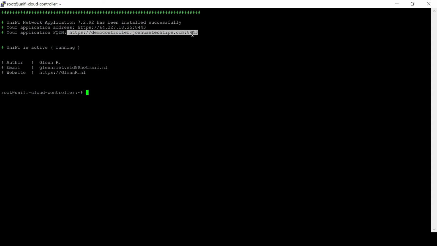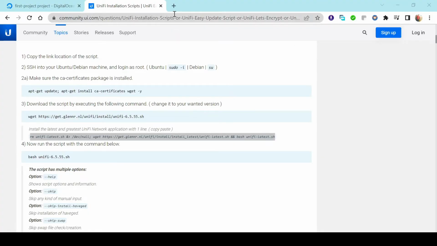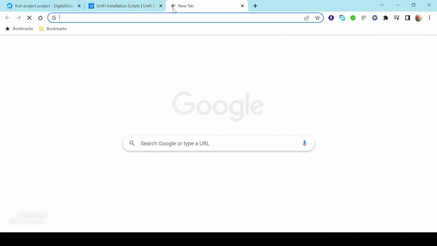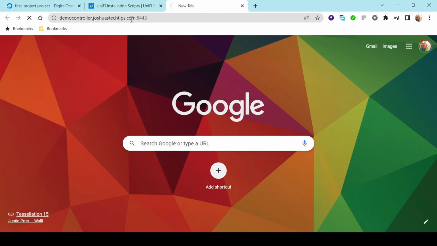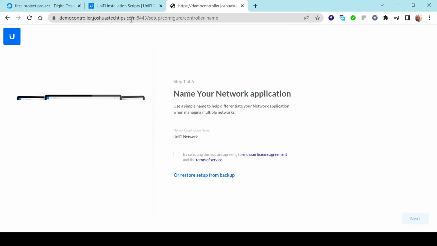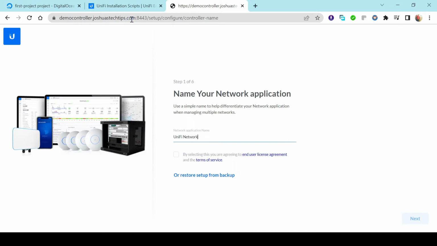So I'm going to copy this now and paste this into my browser. If all went well, we should be able to access our controller there. So I'm going to open it in a new tab, paste in the address there. Fingers crossed. Alright, great. So our Unifi controller is up and running and can be accessed via the domain name.